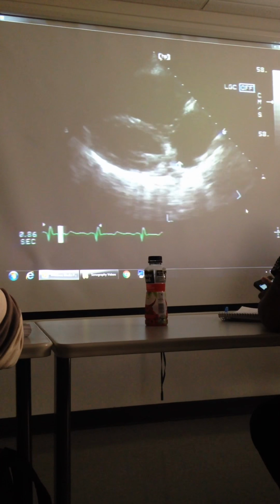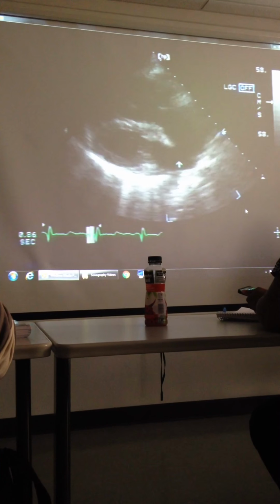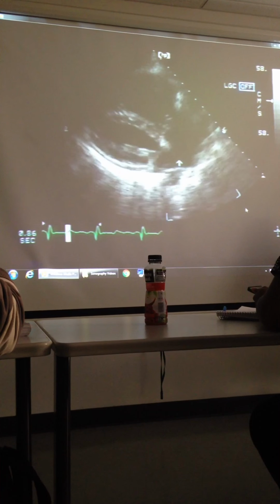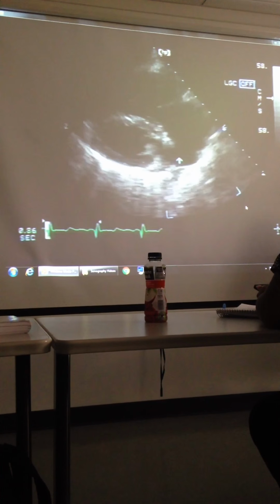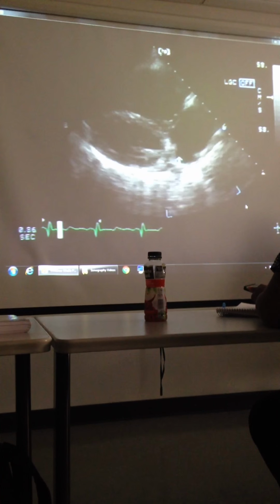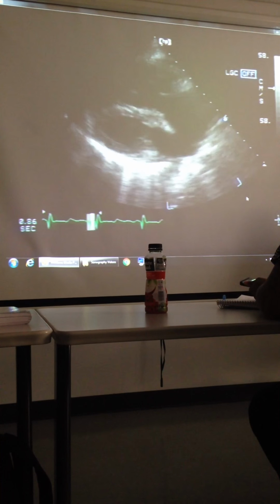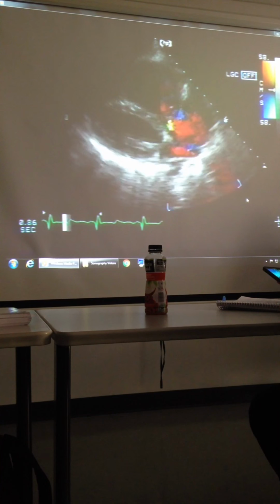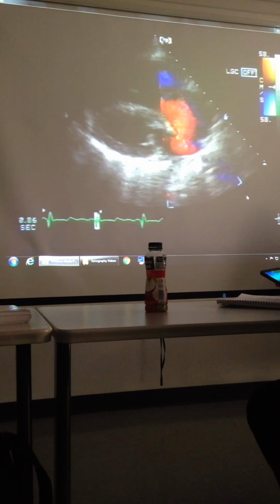Here's your parasternal RV inflow view. There's an arrow, and it looks like there's a big dropout in the atrial septum. You see that? You see the arrow? Okay. So let's look at the color coming up. And now we can see flow through this dropout.